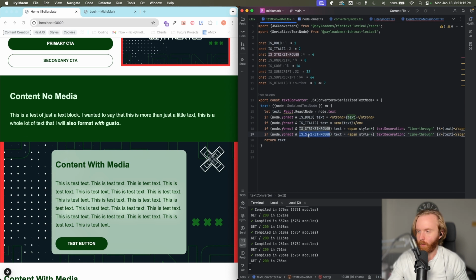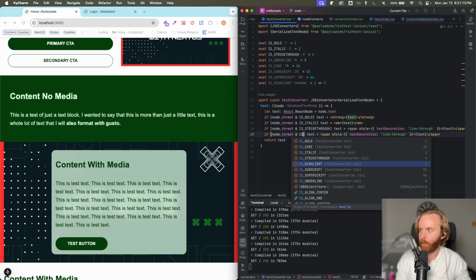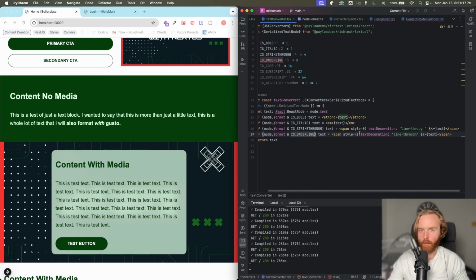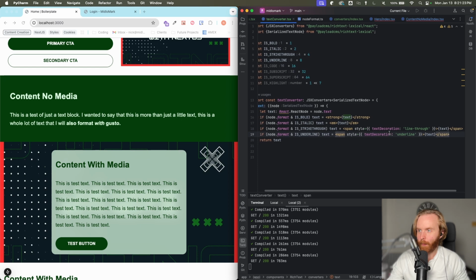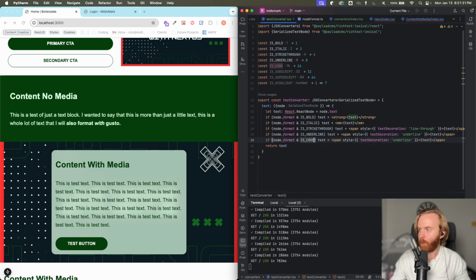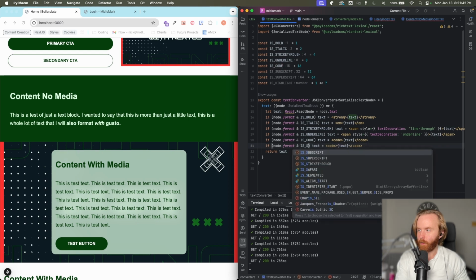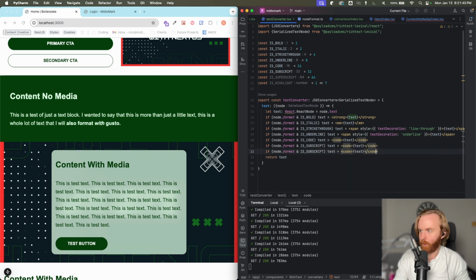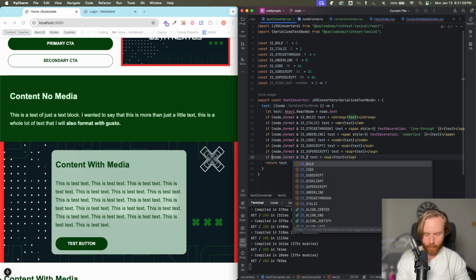Do the is underline, and then we'll do text decoration underline instead, and then we're going to come down and do is code, and then we can do code here. So again, we don't have any code text. Now we can do is subscript, and then I'm just going to do is superscript. I believe this is going to be sub, and this is going to be sup. And then lastly, we can add is highlight.